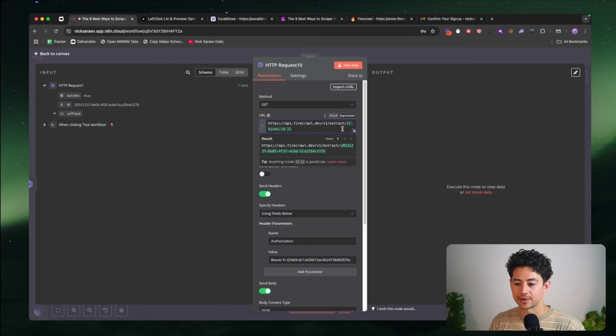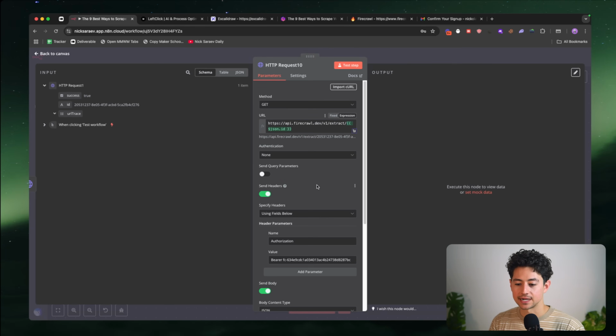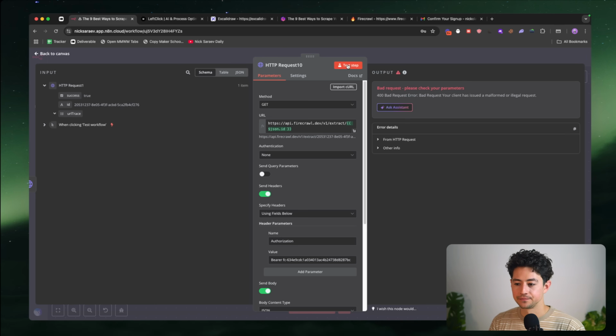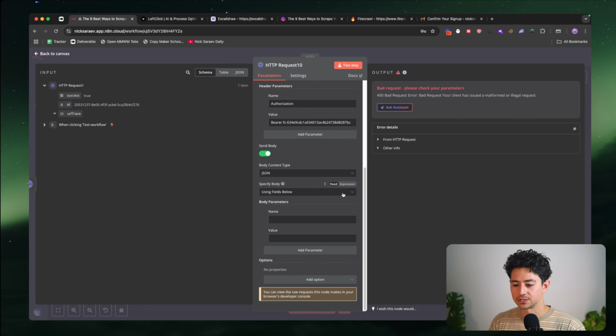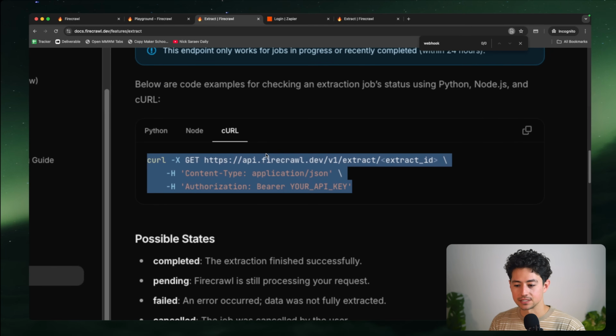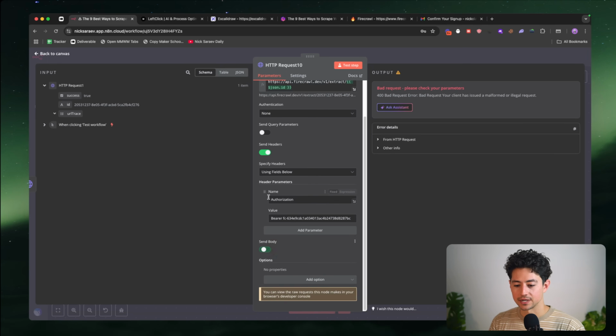Let's feed that in on the back end. We've got to put the extract ID right over here where it said extract ID. Then I'm just going to give this a test. Looks like I've issued a malformed request. We just have to make sure that everything here is okay. Specify body. Let me make sure there's nothing else in here. Oh, it was a GET request. This is a GET. Cool. We're not going to send a body then.